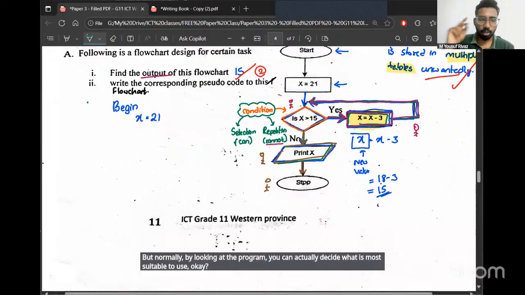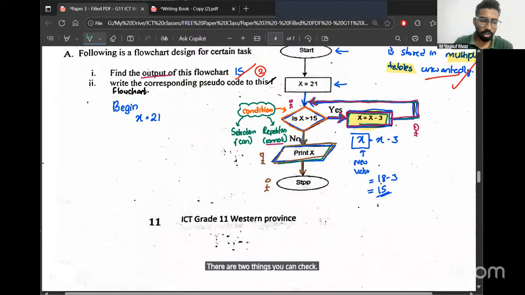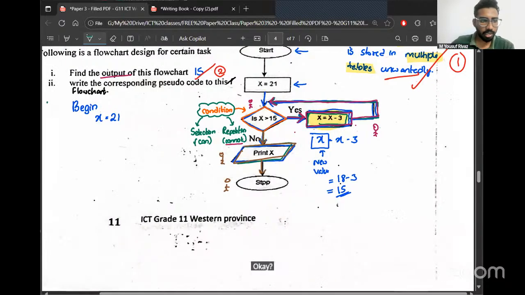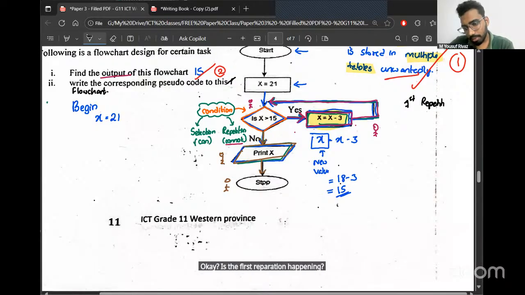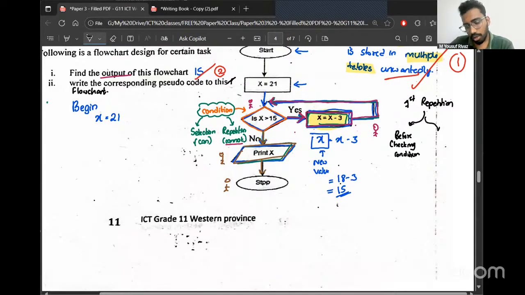There are 2 things you can check here. The first thing you check is: is the first repetition happening before checking the condition or after checking the condition?